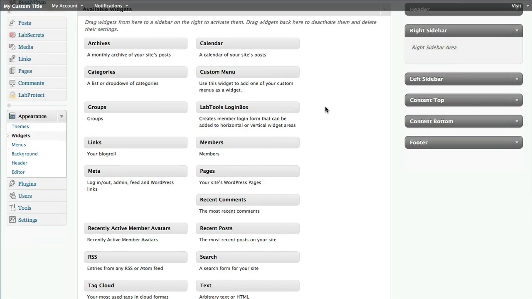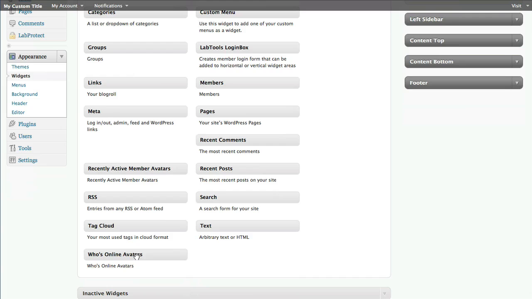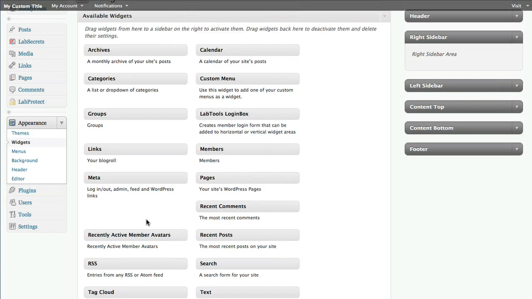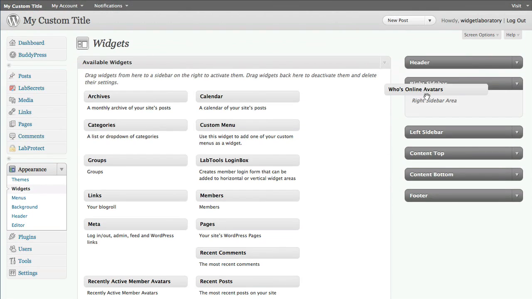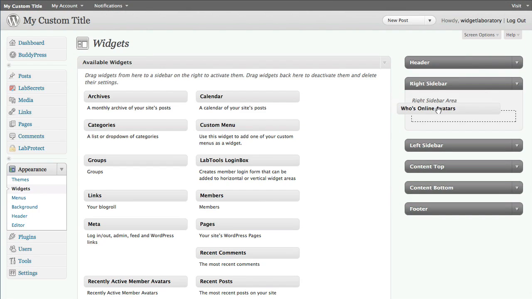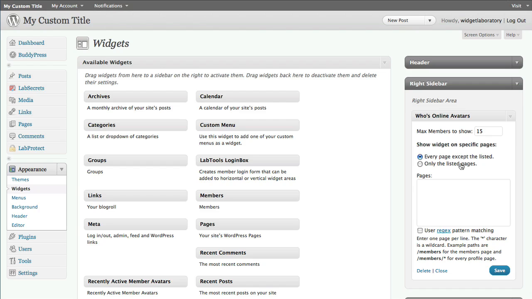I want to put a Who's Online widget in there. So what I'm going to do is I'm going to go here, Available Widgets. I'm going to grab the Who's Online avatar, and I'm going to drag it with my left mouse button held down and drop it into place. Now I have an option here to show however many members I wish, and 15 is a good number. You might want to adjust that to an even number, for example, if the sizing of your avatars allow it to look better because you have maybe 4 in a row instead of 5.